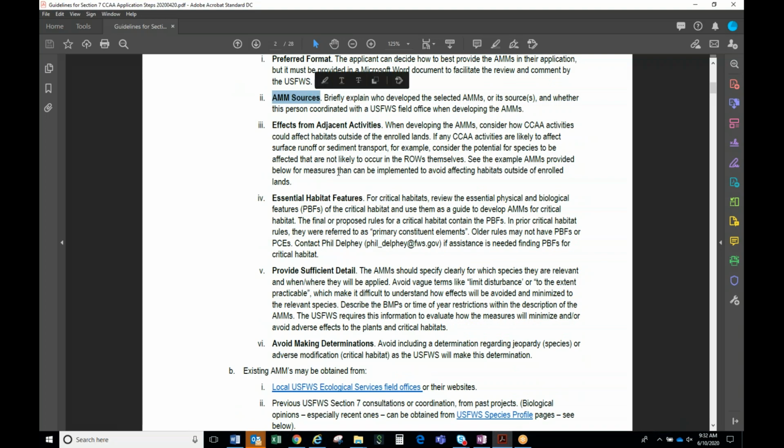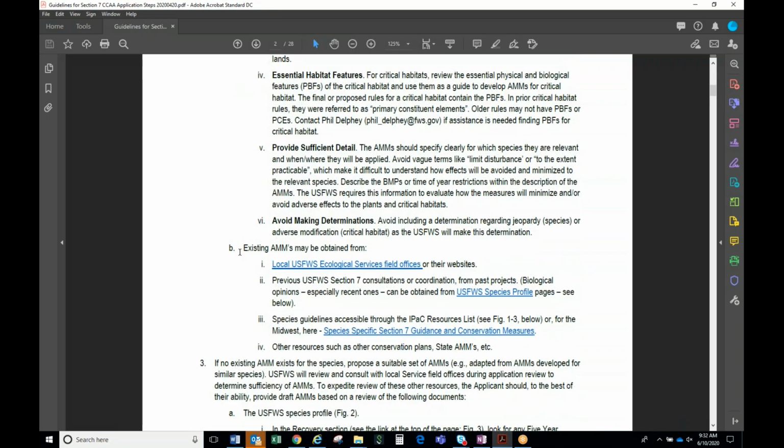Specifically, as we talk about the AMM sources, there are different places where you can obtain those already. Obviously, if you're using existing AMMs, that's a great starting point for any of this. Of course, if you need to modify for your particular context, you have the ability to do that at this phase, but the more you stick with existing AMMs, that obviously expedites the review and makes it a lot more efficient and quicker.